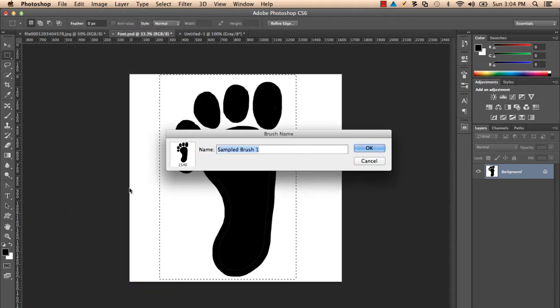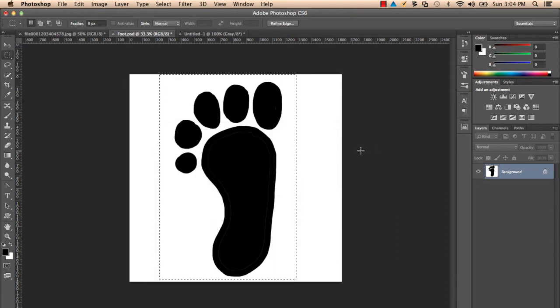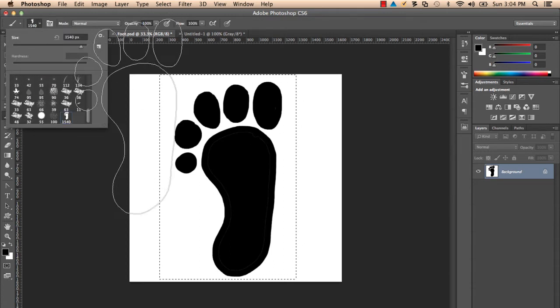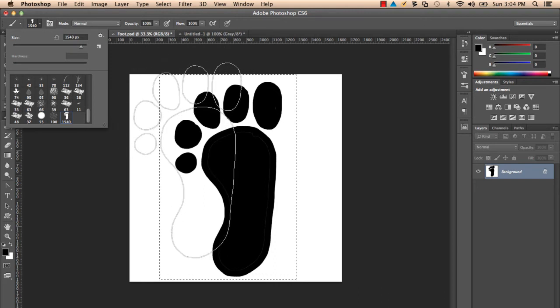Boom, you've got it. You can now type in a name for our brush. As you can see, our brush is going to be 1540 pixels at maximum. That's its size. And let's call our brush Bigfoot. And then click OK. Cool. Now in the brush palette, you'll notice at the very end of it, there's our brush. Ta-da! As you can see right there.